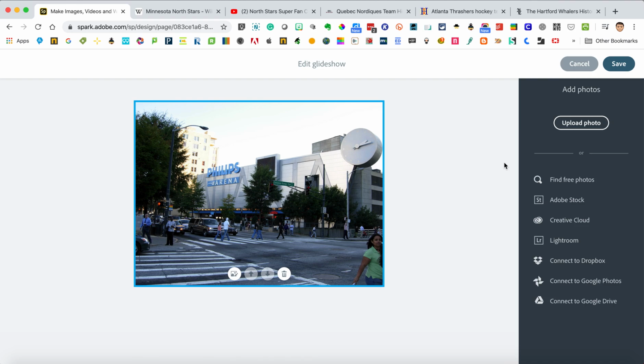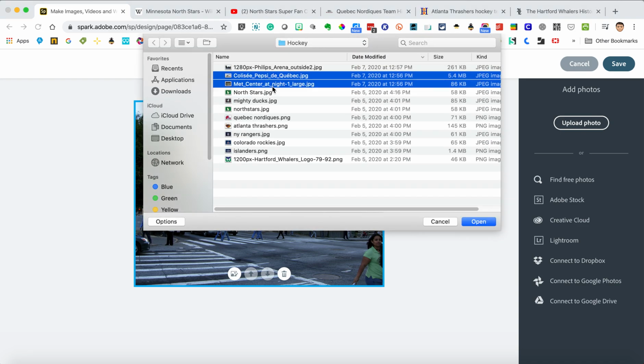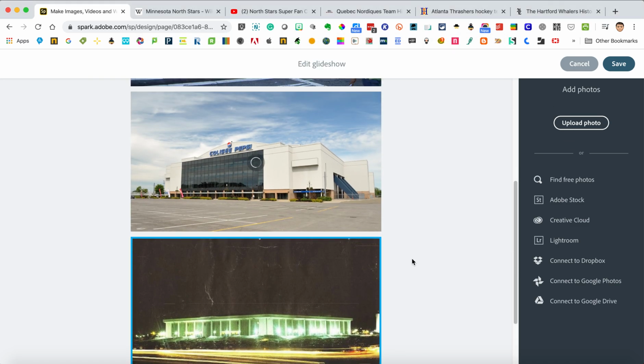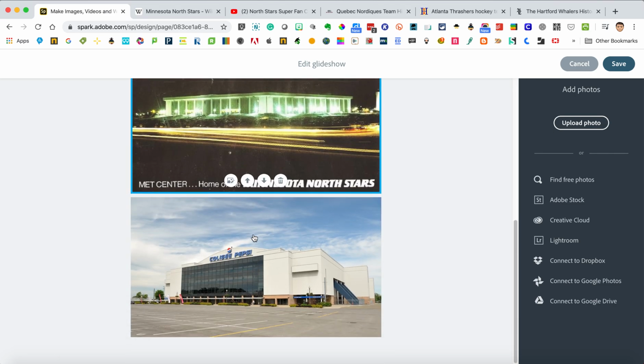I'm going to do one picture. You can do multiple pictures, and then it will just glide through. And so if you want, here, I'll add the other two just to kind of show you what those do. So we'll add three. So you can see now the three, and you can move these around. So if I want the North Stars one to be on the top, I can just move it up.